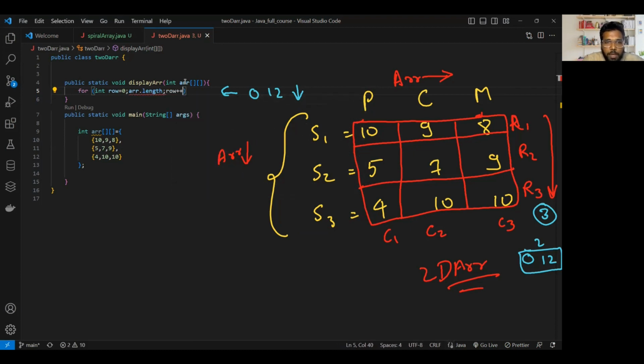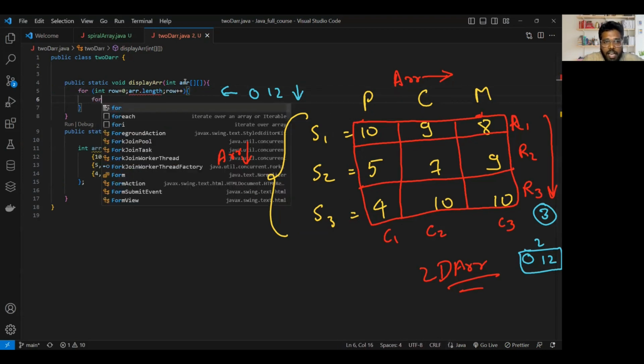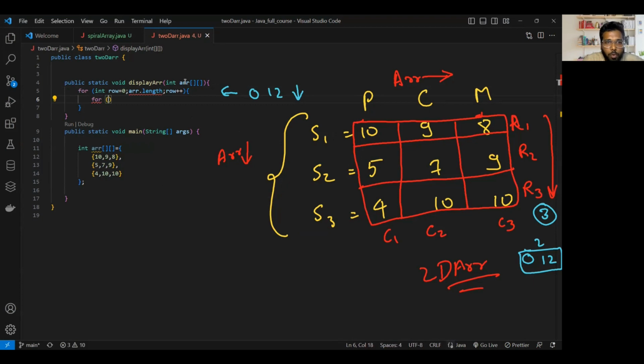And then what I'll do, row plus plus. Once I have done this, curly brackets, and inside this I have to enter again one separate loop. So for int, I'll say the column equal to 0, and it should go up to where? Column less than. Now, what will this loop do? It will go in vertical direction, right? In this direction. Is it vertical? No, this is horizontal, right? And this is vertical. Sorry for the confusion. This is vertical and this is horizontal.